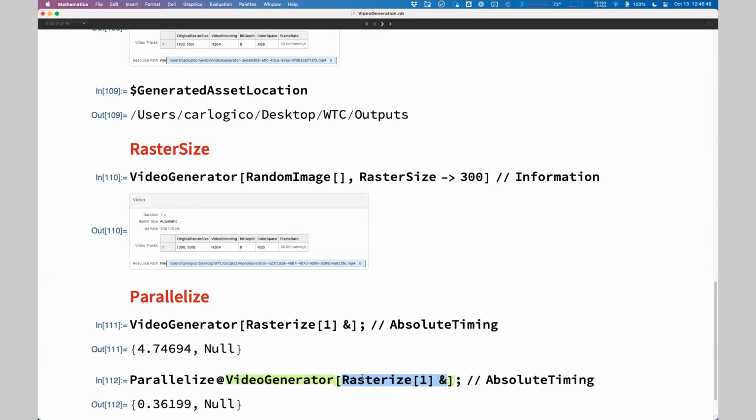So the writing to the file is still serialized. We still need to write one frame at a time, but we can chunk up the generation of the frames and distribute that to all of the kernels available. So this is a very convenient trick to know, especially for video generation that has to deal with rasterizing graphics expressions.